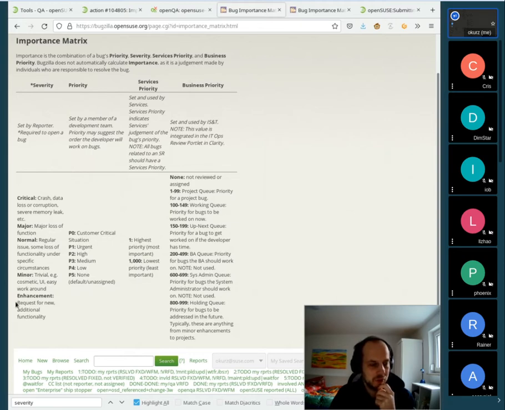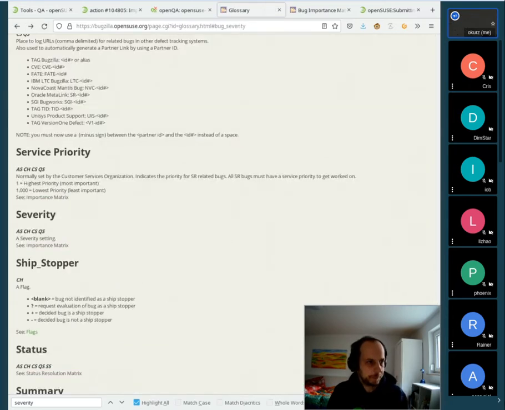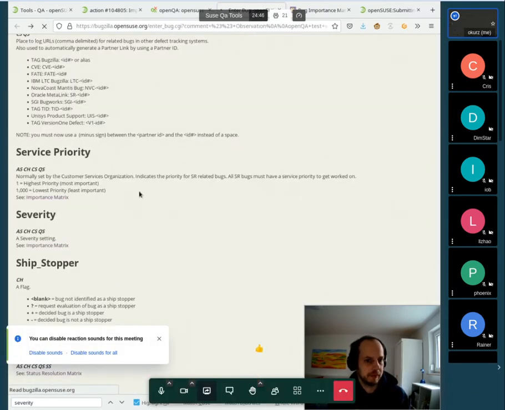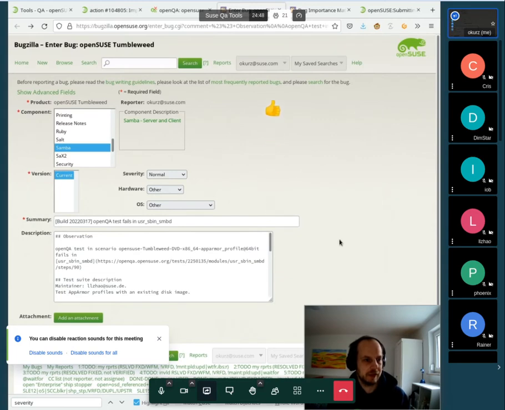An enhancement would be basically well below that. If you just say, maybe it's not even a bug, but something that could be improved. Does that make sense? Okay. Thanks. So that's what we have here.